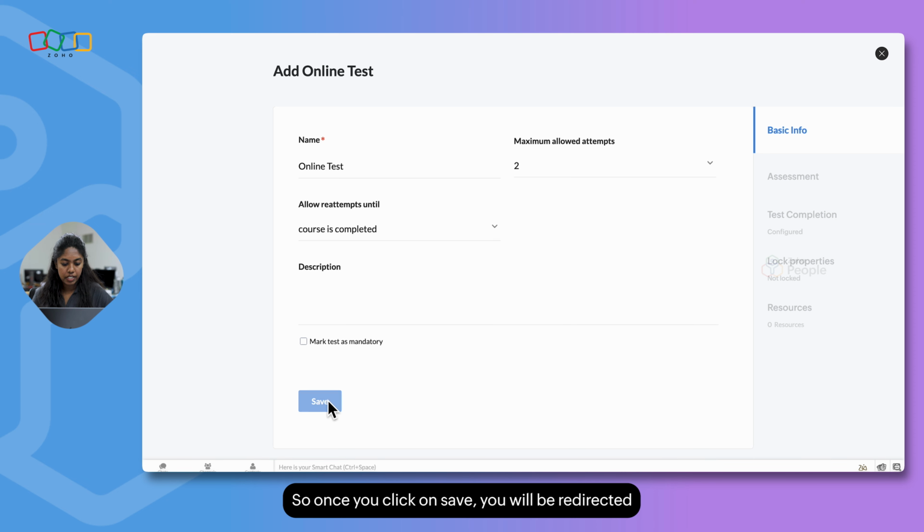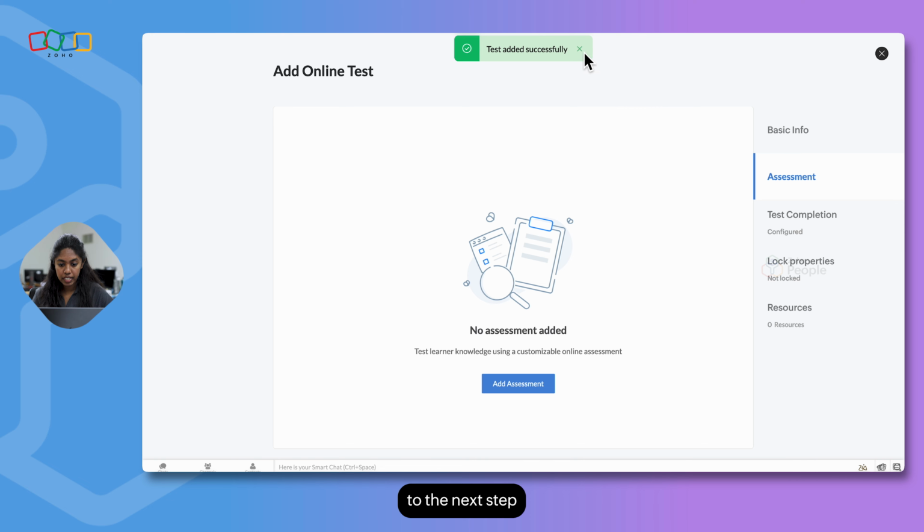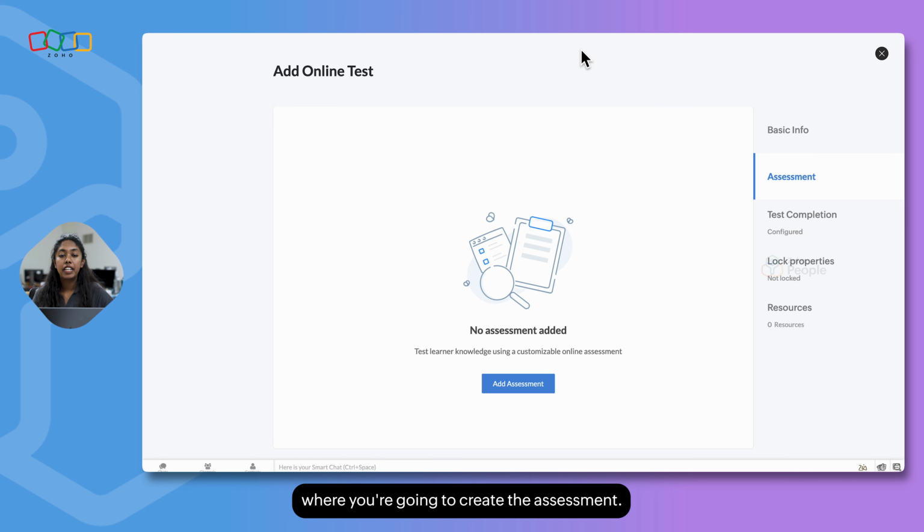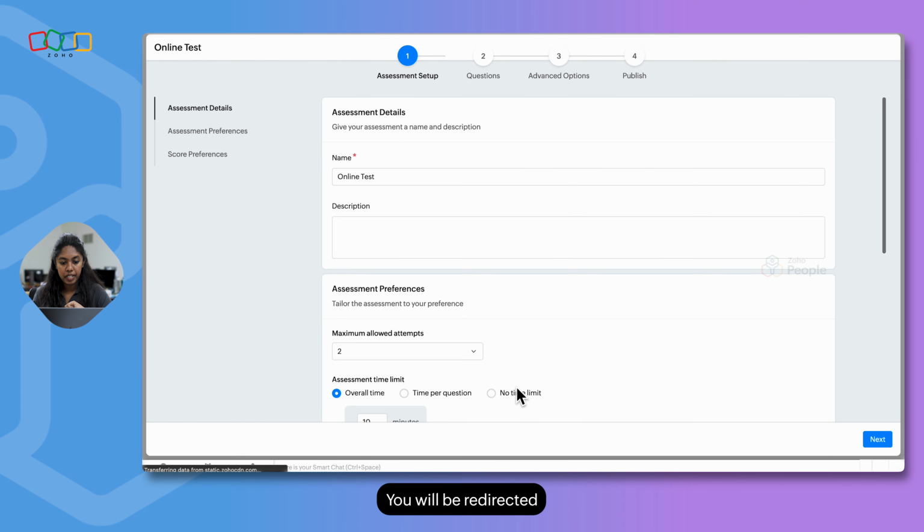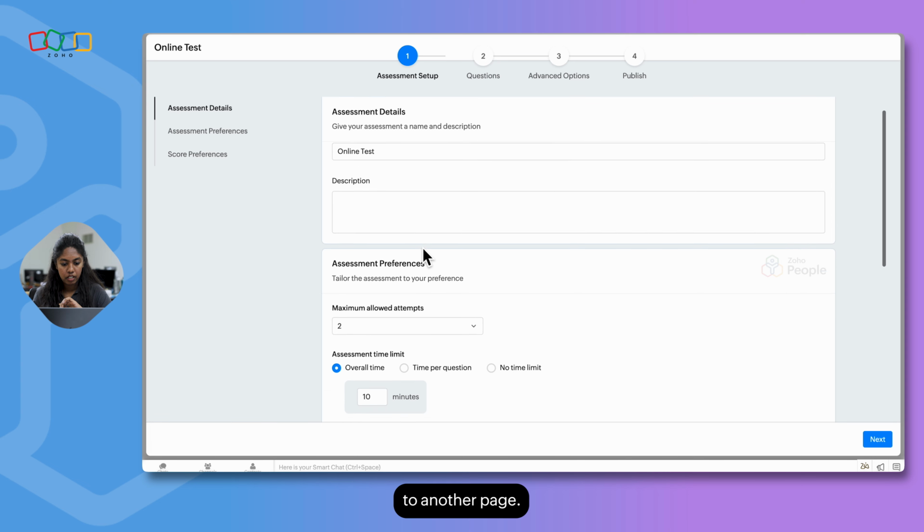So once you click on save, you will be redirected to the next step where you are going to create the assessment, because in case of an online test, an employee is going to take the test right from Zoho People. So you're going to prepare the assessment. So click on add assessment. You will be redirected to another page.